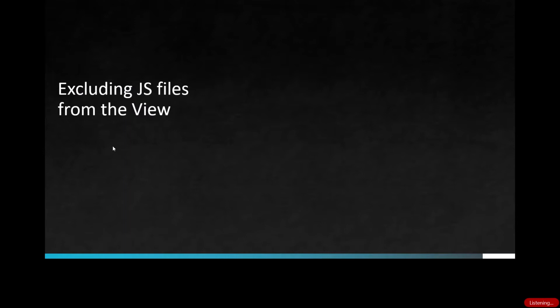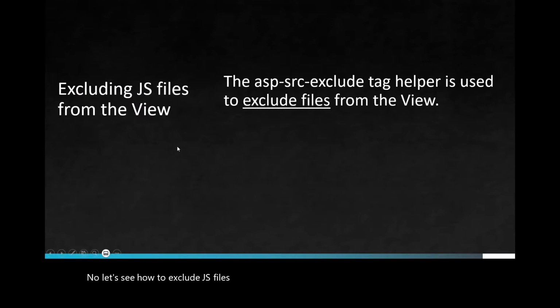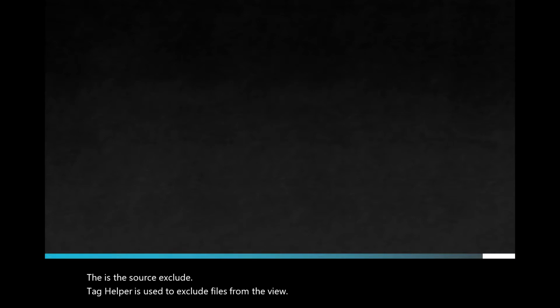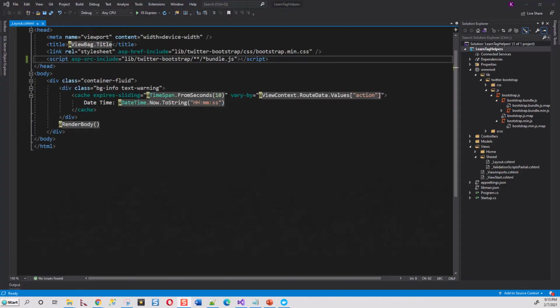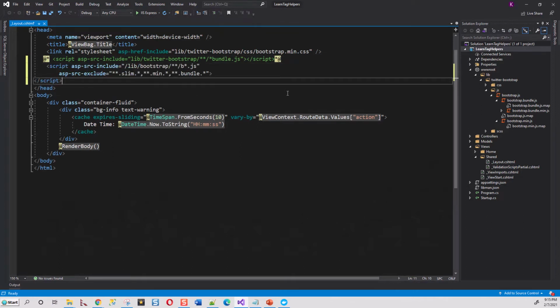Now let's see how to exclude JS files from the view. The asp-src-exclude tag helper is used to exclude files from the view. Okay, so let's see how it happens. Now let's actually comment this markup, the script tag, and then instead you paste this one, and this time we use this particular script code to remove all the slim and min and bundle JavaScript files from being added to the view.